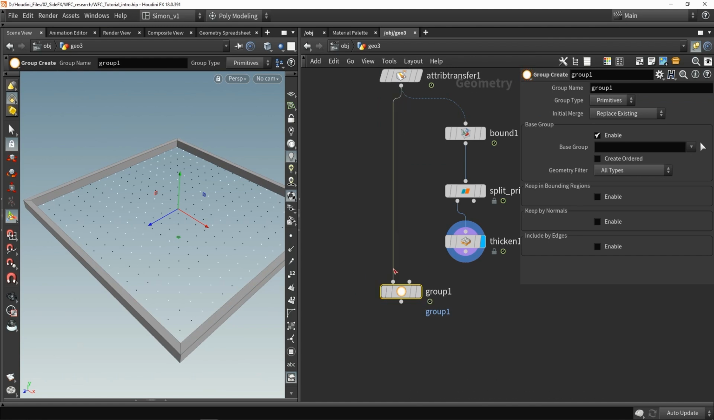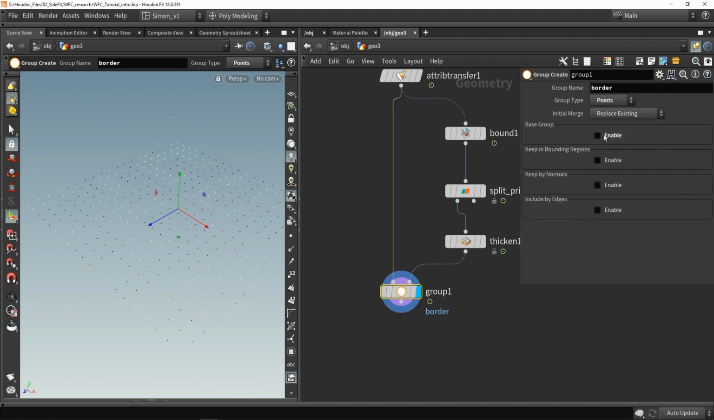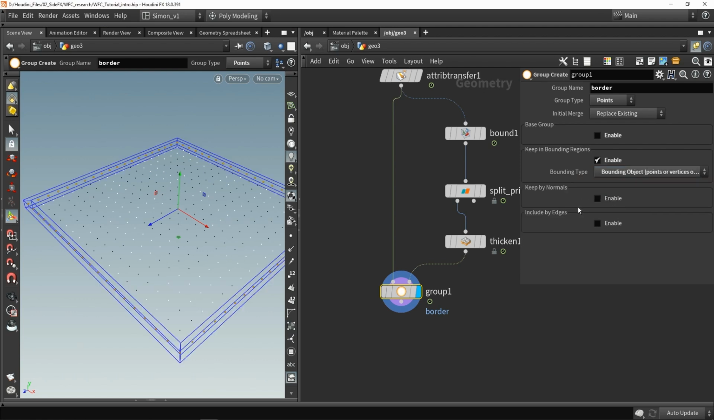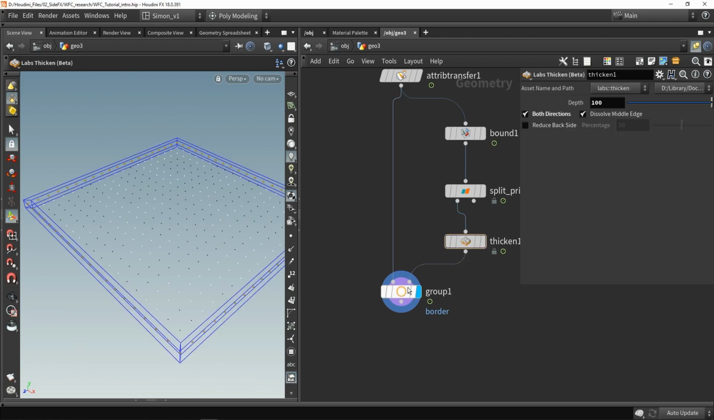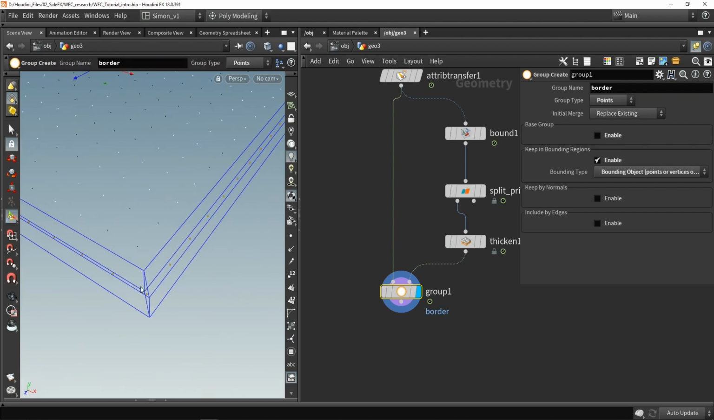And now I'm going to use a group node. In the group node, I want to use this as my second input, which is the bounding input. And give this a name called border. This needs to be of a point group. With this point group, we're then going to save here bounding box and use the bounding box object, which means using this second input. And you can see that we have now procedurally selected this bound.